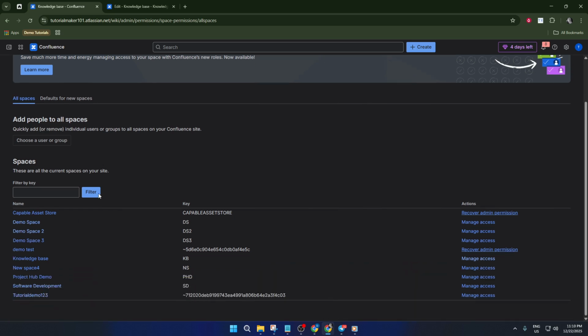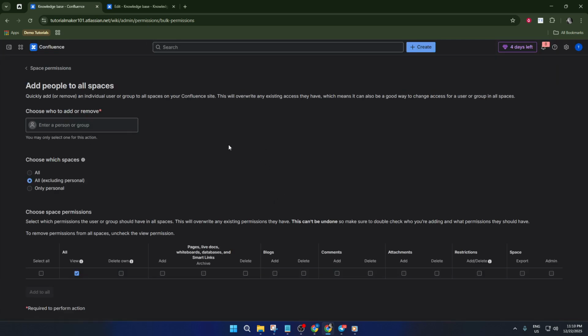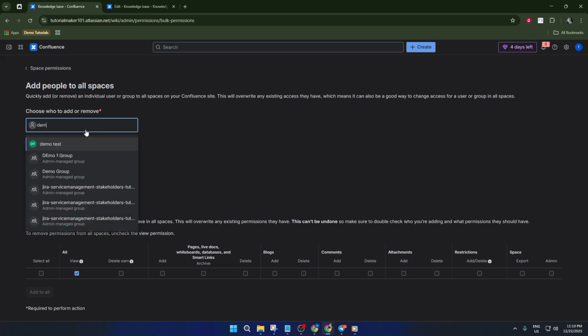Here comes the fun part, adding the new admin. Either start typing the name of the user or the group you want to make an admin into the search field. Confluence will auto-suggest matches as you type, which is handy if you're not sure of the full spelling or username. Click Add once you see the right person or group show up. If you don't see the user, double-check their spelling or make sure they have access to your instance.